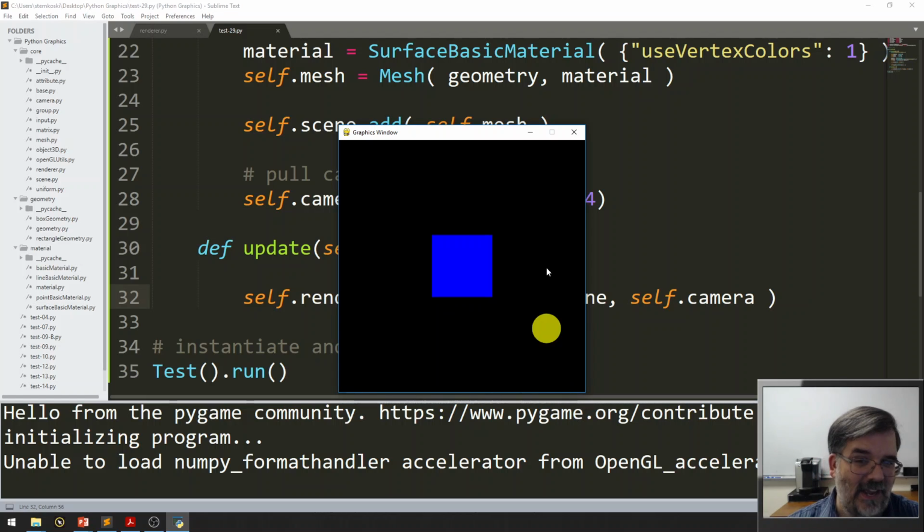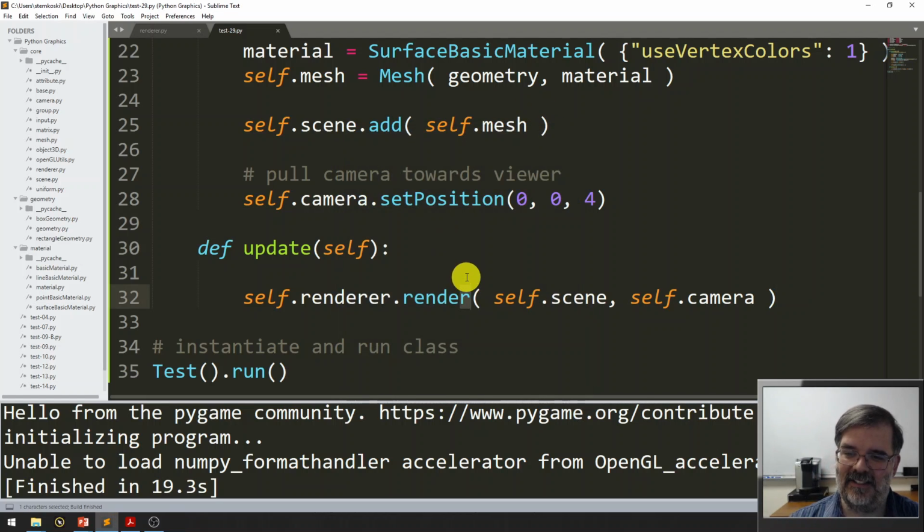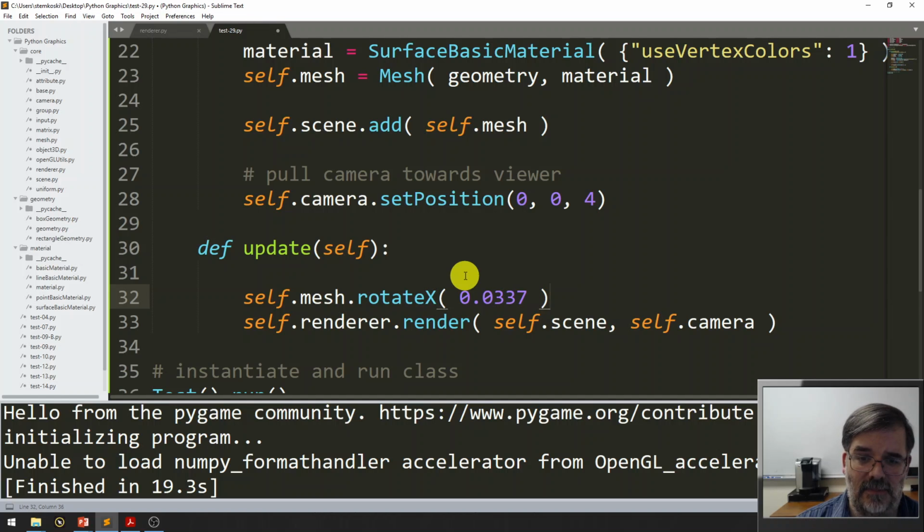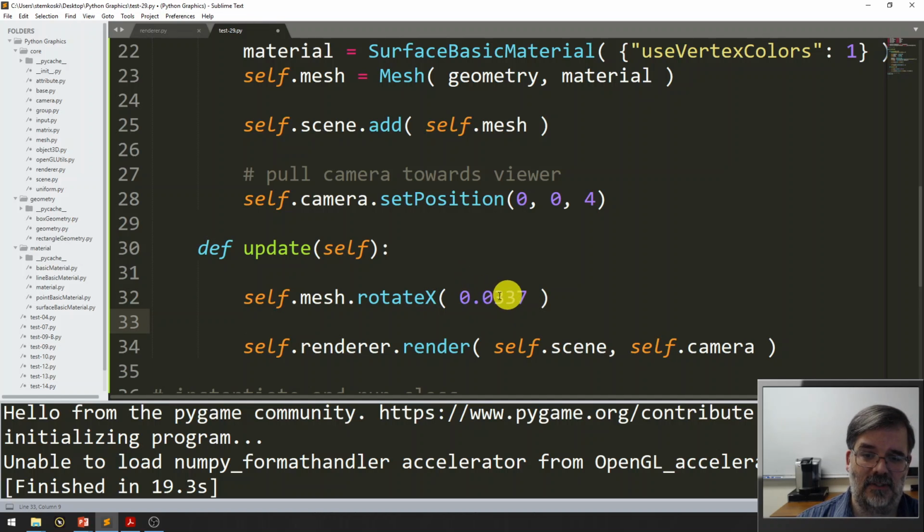We need to spin that cube. And so let's do that. Let's go to the update function. Let's do self.mesh.rotate. Let's rotate it around the x and y axes. Doesn't really matter how much we rotate it by. Remember, this is in radians, and this is per frame, so this happens 60 times a second. So make sure these numbers aren't too big. So self.mesh, let's also do maybe a rotate Y. I don't know, 514.